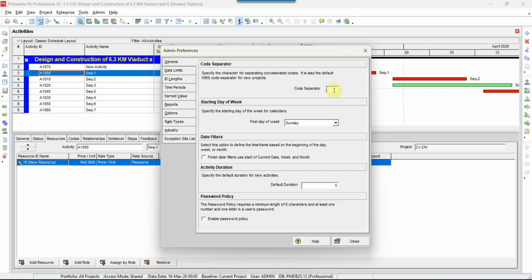It totally depends upon you which type of code separator you want. Currently, it is of type dot; if you want, you can add a dash. Then there is the starting date of the week. In so many projects, the start date of the week is considered from Sunday. But suppose you are working in Saudi Arabia, where Friday is considered the holiday, so you can consider Saturday as the first day of the week. Again, it totally depends upon the region and the area you are working in. In some, they start the first day of the week from Monday. So it totally depends upon you.